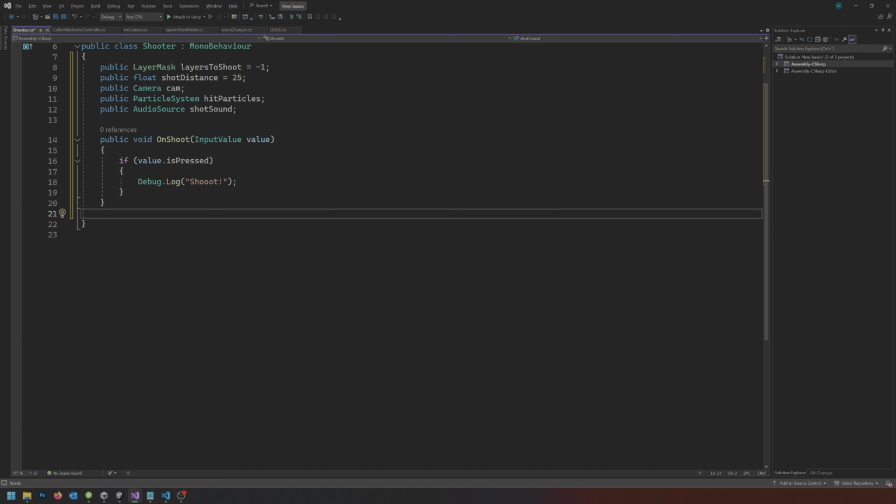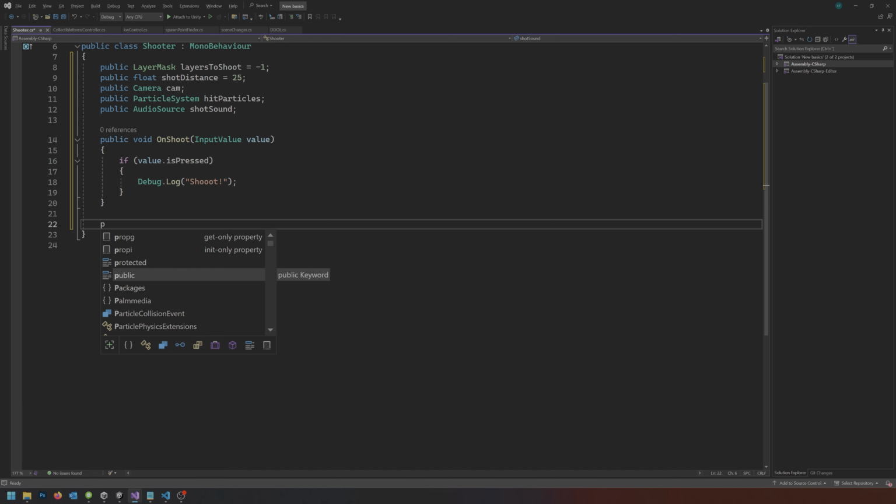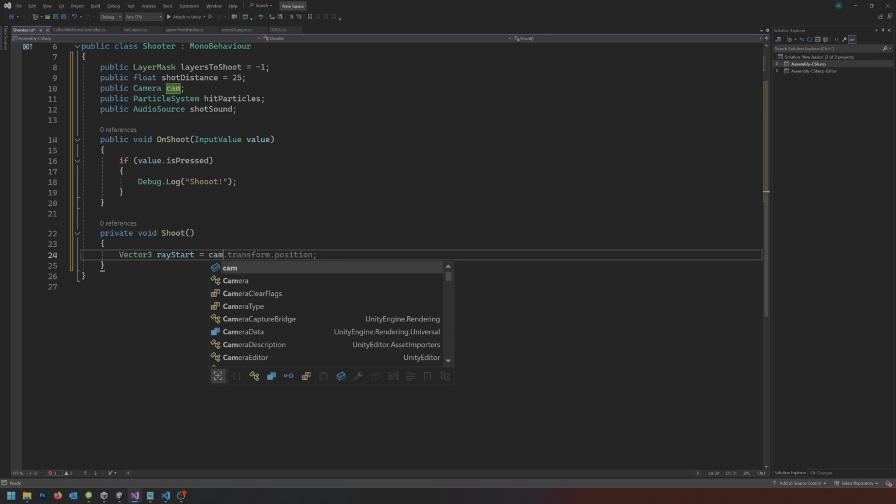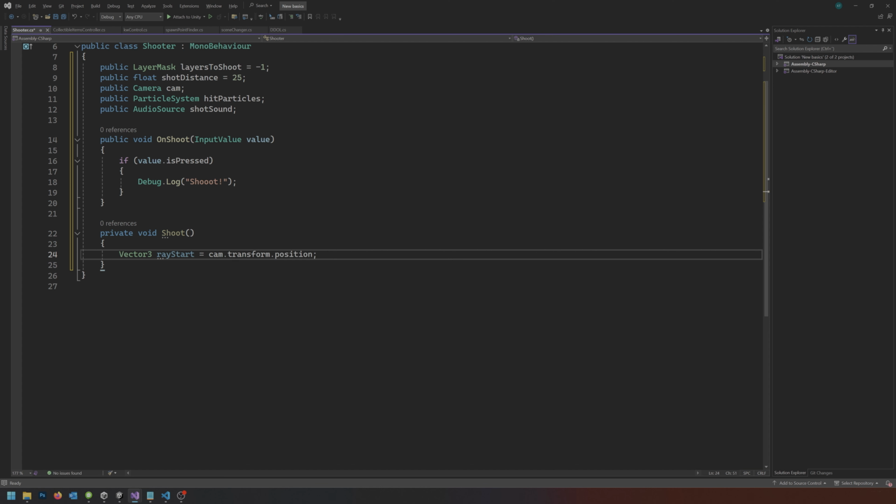So after the public void OnShoot, we need our main part of this function. So let's set up a private method. It's again a void, no return values. We'll just call it Shoot with no parameters. And then in here, we need to start by setting up some positions to figure out where this raycast that we want to send out is going to be sent from and where it's going to hit. So first, let's set up a Vector3. Let's call it rayStart. We'll set it equal to cam.transform.position. Another Vector3, we'll call it rayDirection, and we'll say cam.transform.forward, so in the forward facing direction.